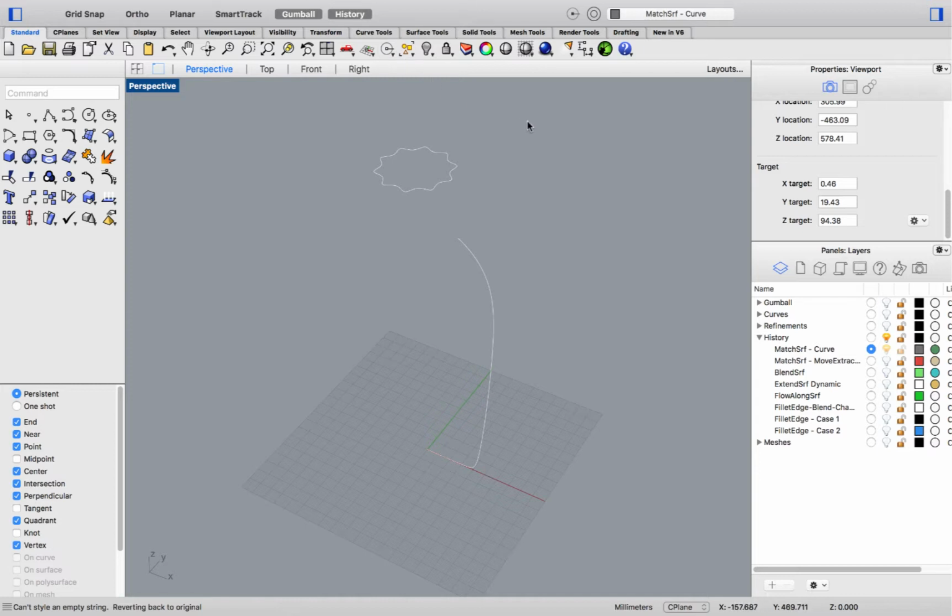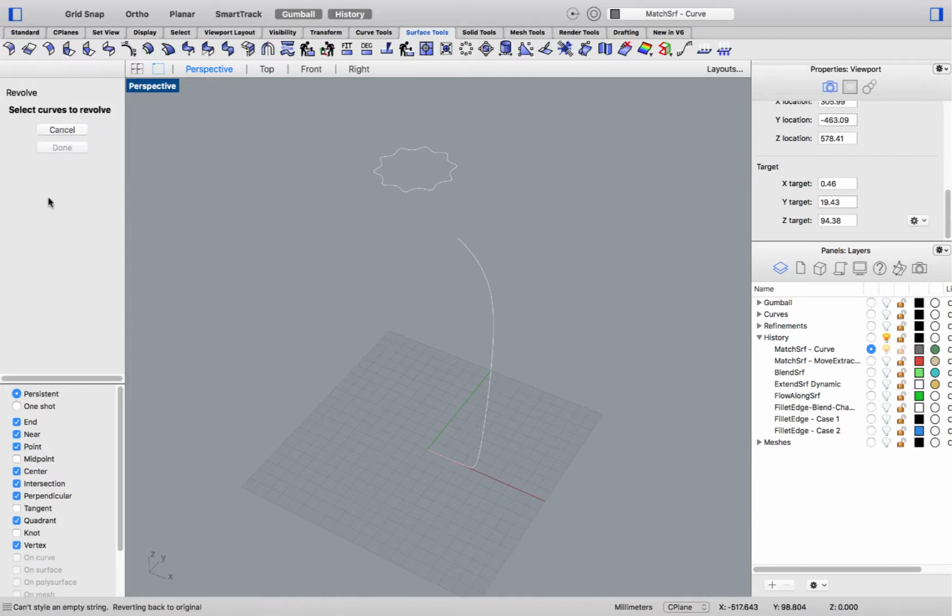It creates an association between input geometry and the geometry generated off of it for any of the history-enabled commands in Rhino. Let's take a look. I'll go over to the Surface Tools, run the Revolve command, revolving my curve into a surface.